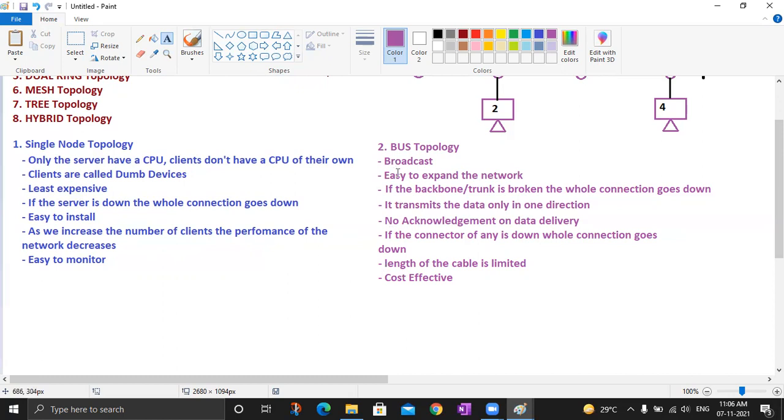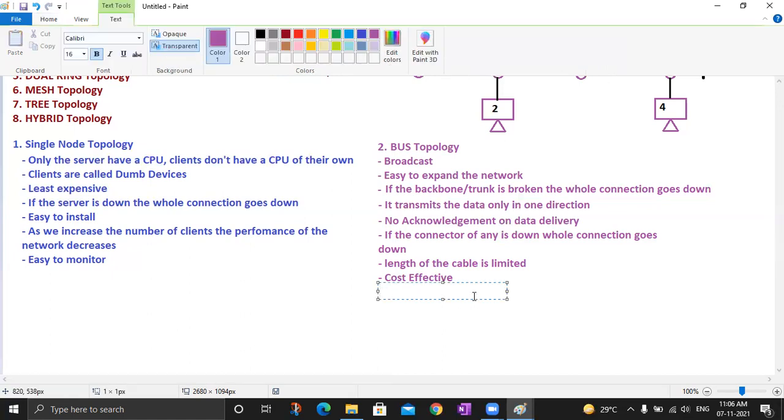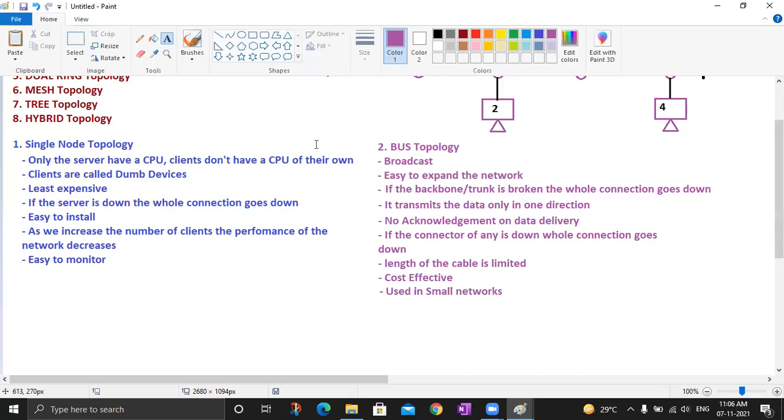Okay, cost effective, does broadcasting, connectors down, backbone. Mostly these are the advantages, and you can also add here that it is used in smaller networks. So this is our bus topology.